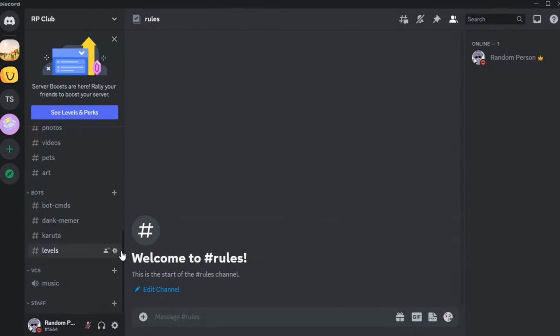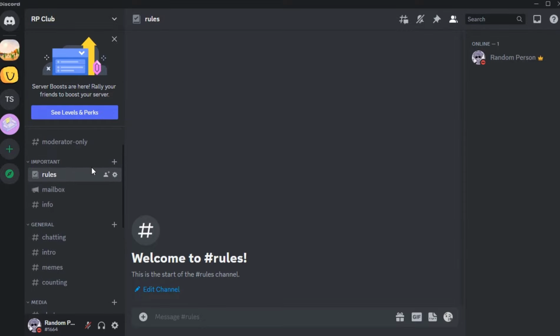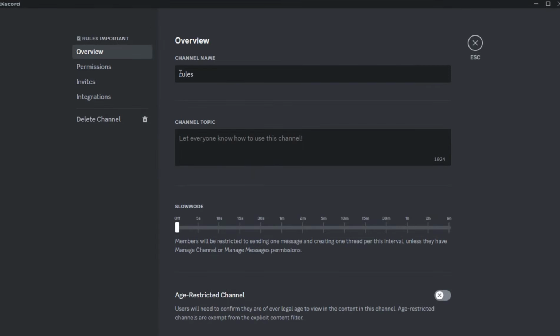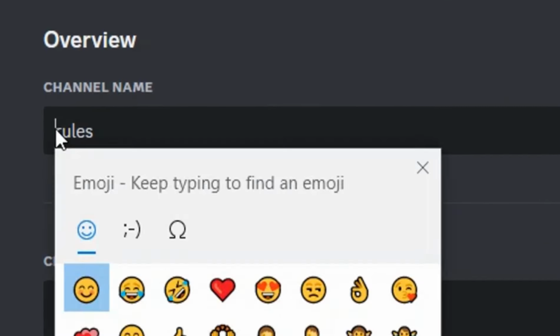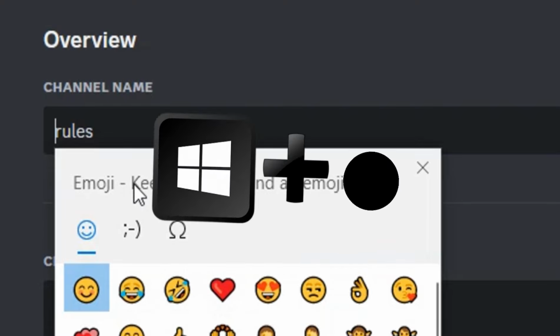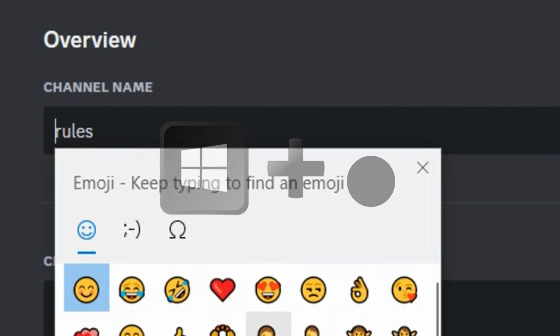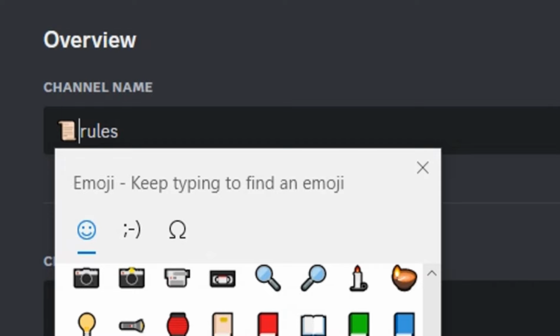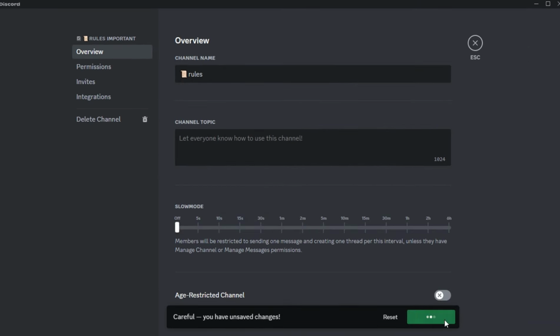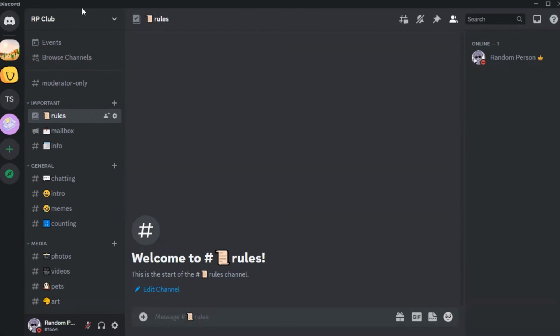Now we will be styling the channels and categories. First, add some emojis to the channel names. To bring up this menu on Windows, press the Windows key and period. I am going to fast forward this process. This is how it looks when it's done.